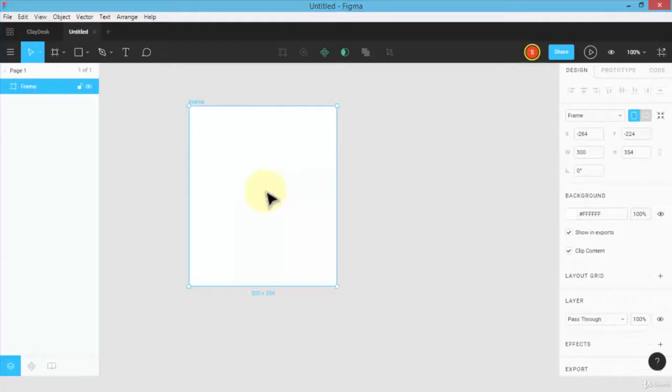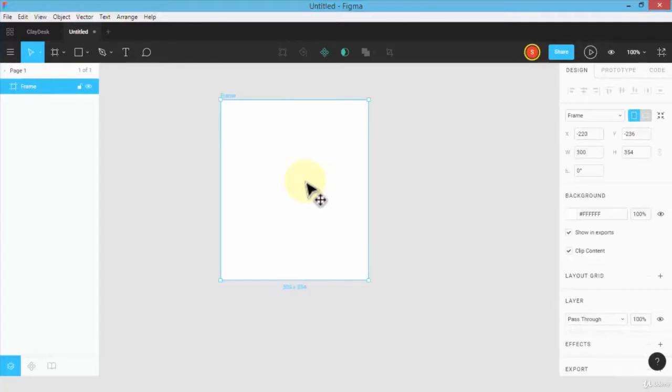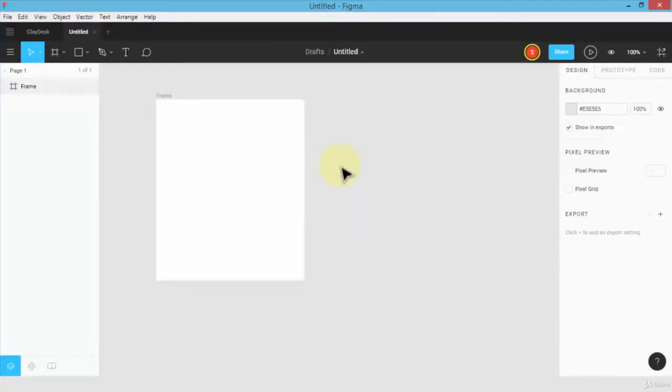Okay, pretty straightforward. As soon as I drag a frame, notice on the right side it gives me the frame dimensions: the X, the Y, the width and the height, and the angle as well. I can drag the frame anywhere on the canvas area. If I need to choose a predefined frame, for instance, I could do so. Let me show you that as well.